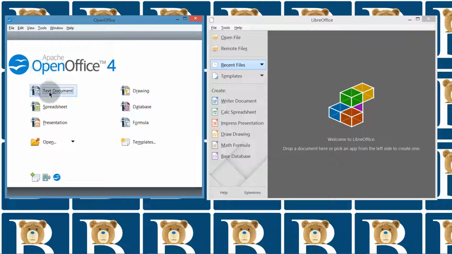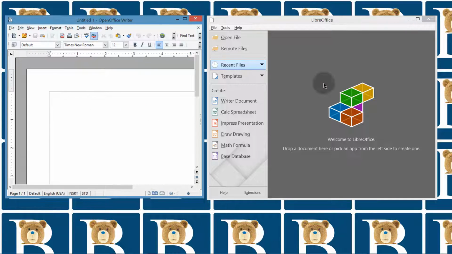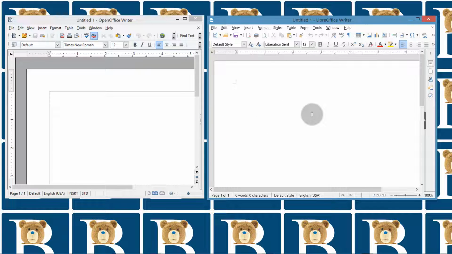Let's look at text. And you can see this one takes some time just to open up. And let's do the same here, write a document. You can see it's very instantaneous and they're both running at the same time.